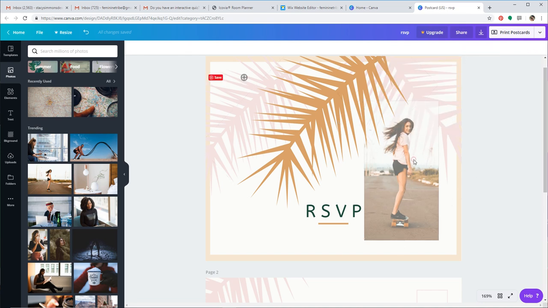If we're wanting to delete her, here's the delete button. So you'll find that all right here. You can also filter and adjust any images that you place into Canva.